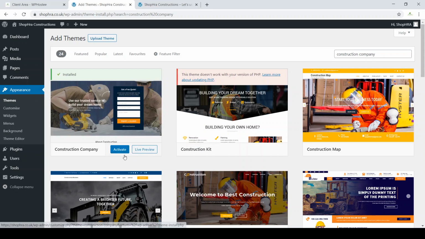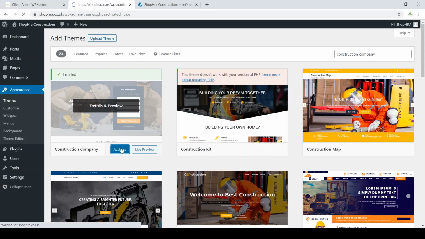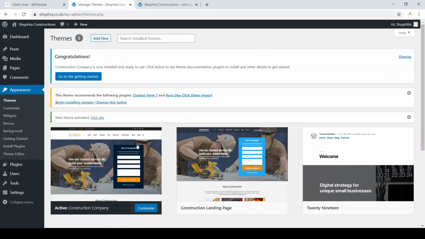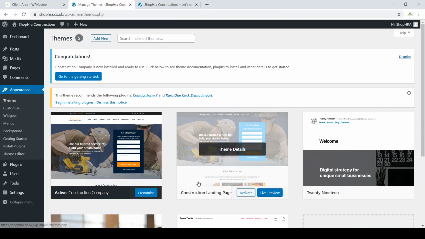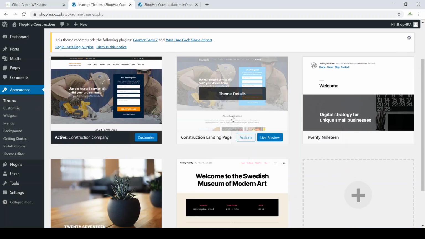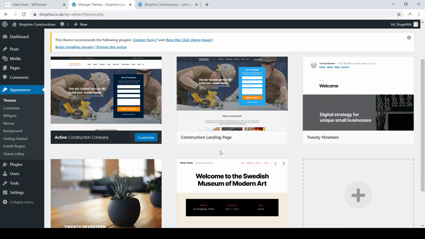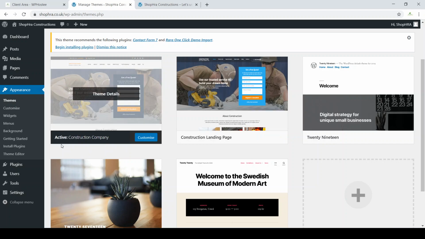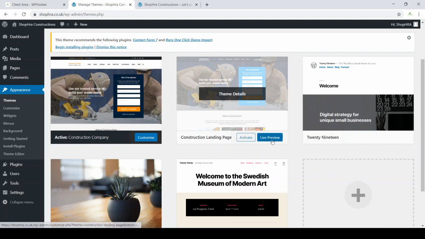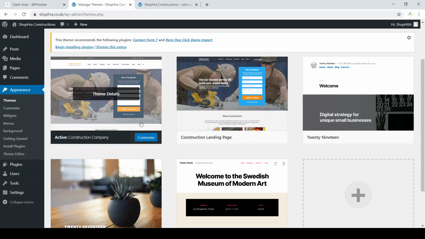Wait for a couple of seconds, and then click activate, because you have to activate the theme. To make sure it's activated, just go to themes here, and as you can see, it installed 2 themes. One theme is a landing page, you don't want to use this, and one theme is construction company, which has been automatically activated. You can tell it's activated because it says active, see, and this button customize shows. This is not active, you don't want this, you want this one.